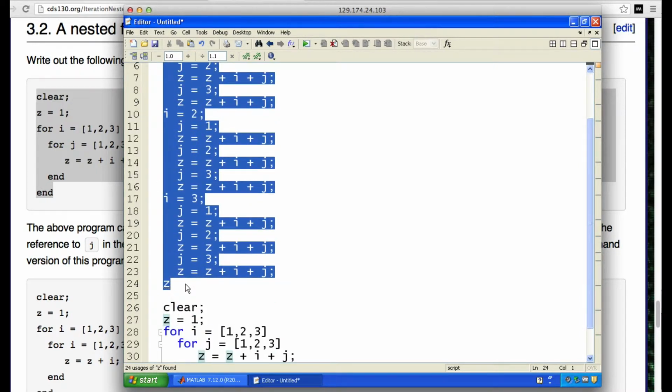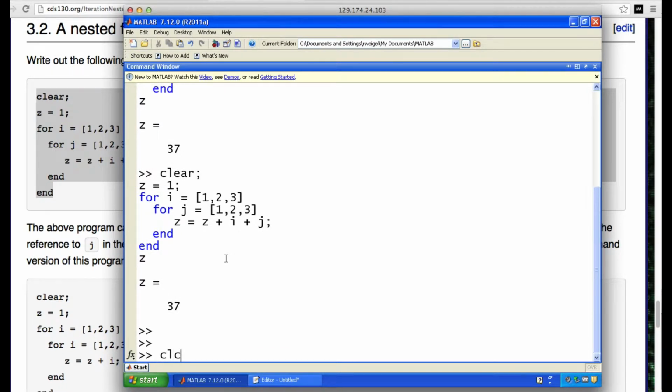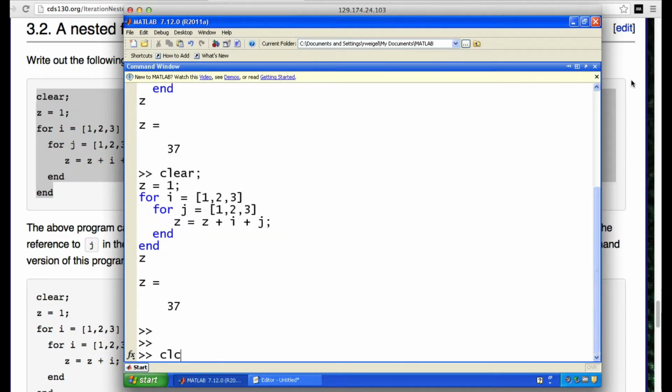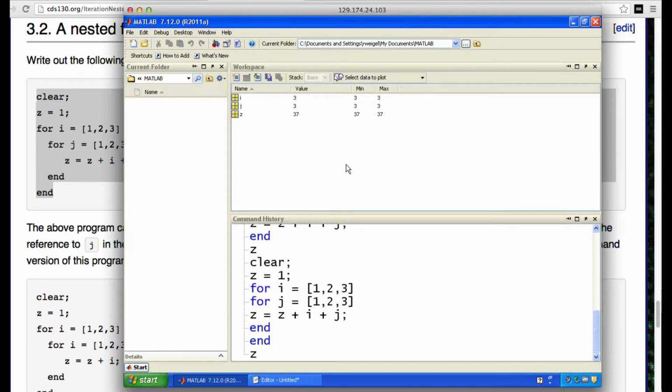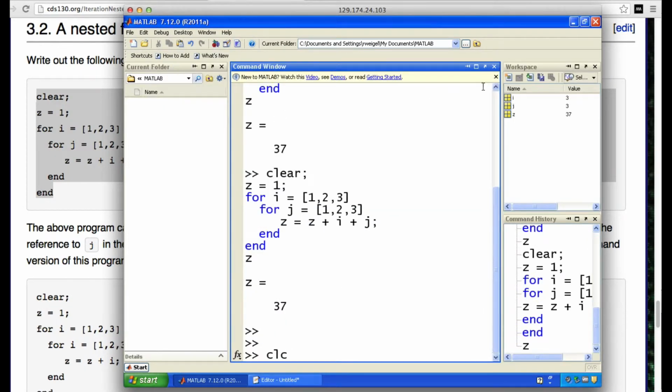Verify that I did it right. Sometimes it's useful to type CLC, which means clear the console or clear the command window. This is the command window. If you ever can't find the command window, which has this command line prompt, you should look into here, desktop, and then select command window. Sometimes it disappears. So for example, if you accidentally click this, you'll say, where's my command window? I have a command history, I have this, and then I have a workspace. And to find it, you just go to desktop, command window, and then it'll reappear.